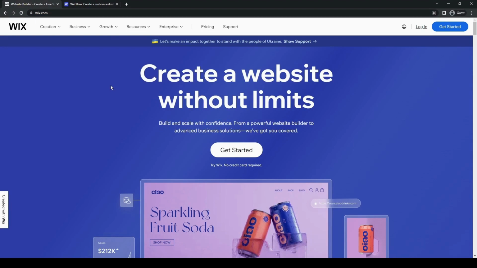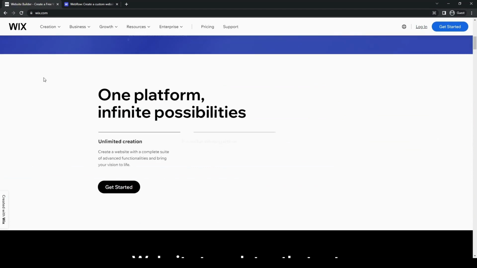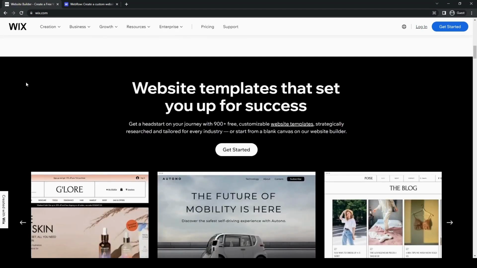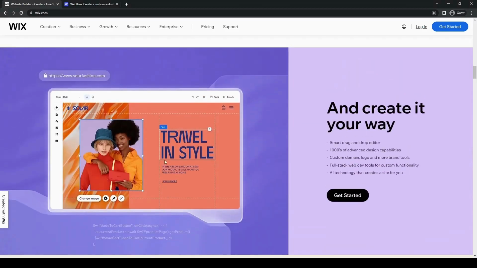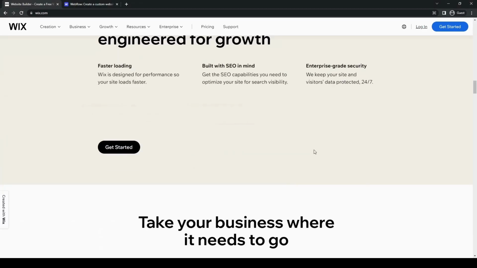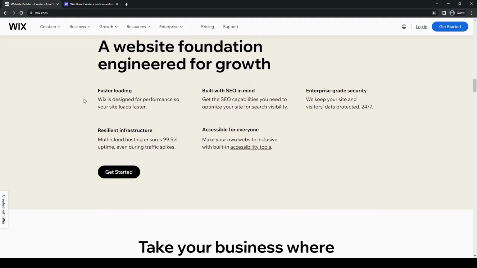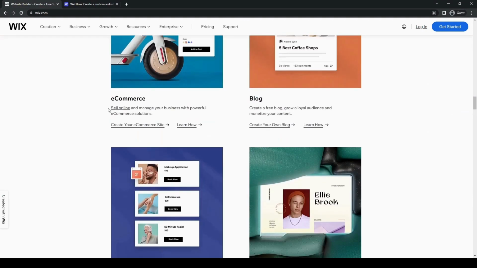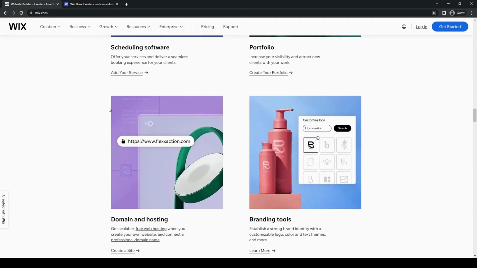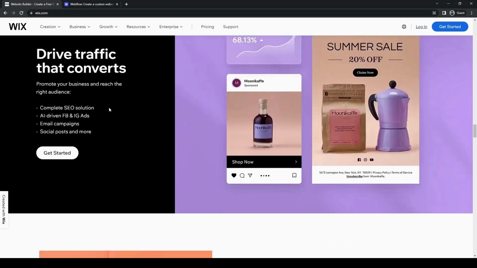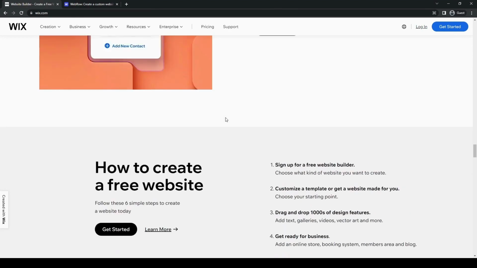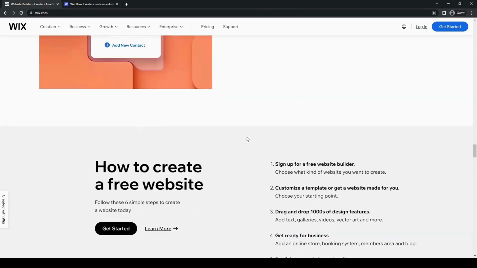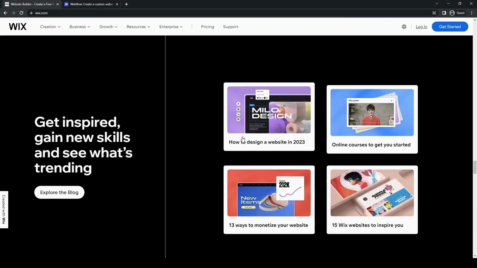First up, let's explore the wonders of Wix. Wix is a popular website builder known for its user-friendly interface and drag-and-drop functionality. It offers a vast array of templates, allowing users to create very stunning websites without any coding knowledge. Wix also boasts an extensive app market, providing additional features to enhance your site's functionality.